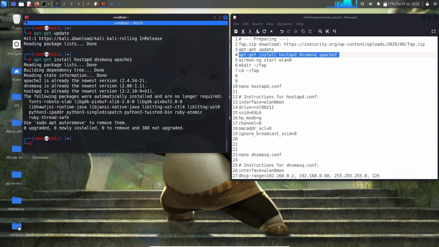Now hostapd, that can be abbreviated as host access point daemon, and it's a software access point that allows us to use the wireless adapter to broadcast several access points at the same time. And we'll use this package to broadcast our fake access point.